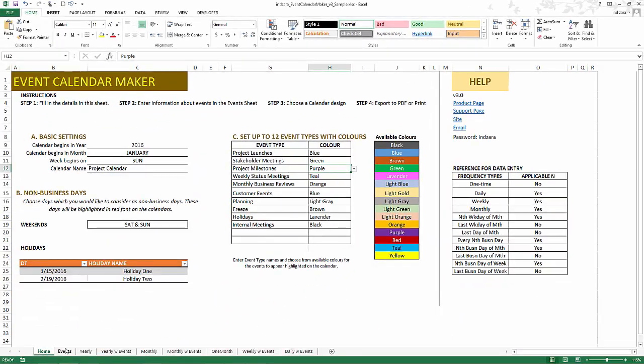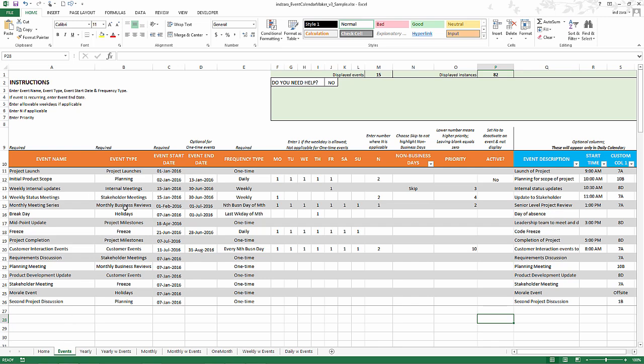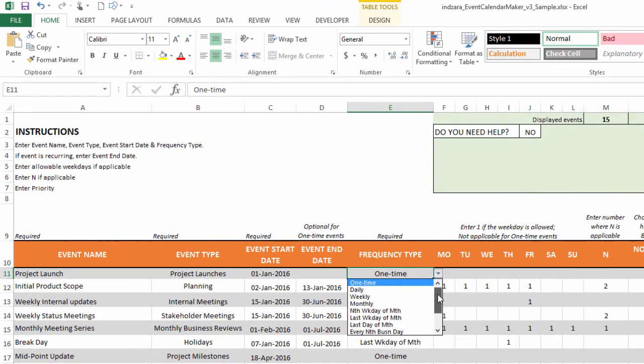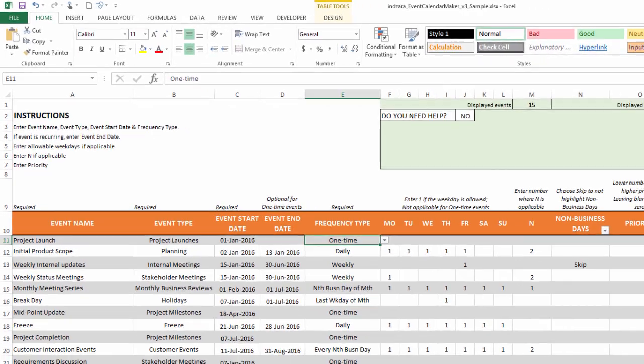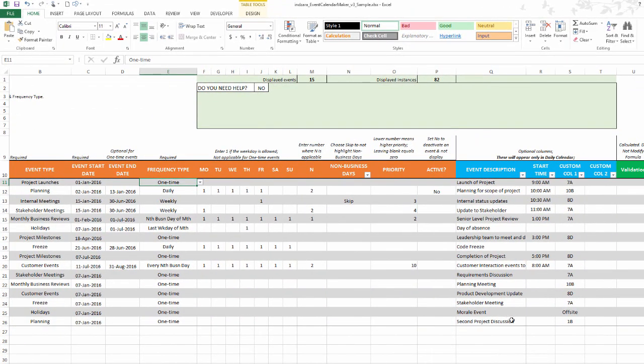Now, events is where we actually will be entering the events. In a separate video, I explain how to enter the data and what all these different frequency types are. But I just want to point out that these are the 12 different frequency types that you can choose to create the recurring events automatically. And then you have additional optional information where you can enter the description of the event, start time, and custom columns which you can use for your own other purposes.